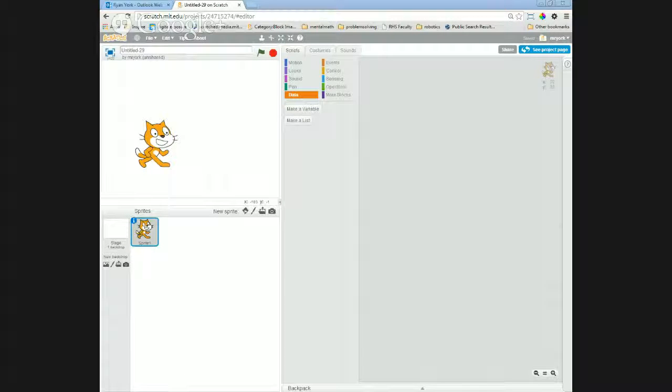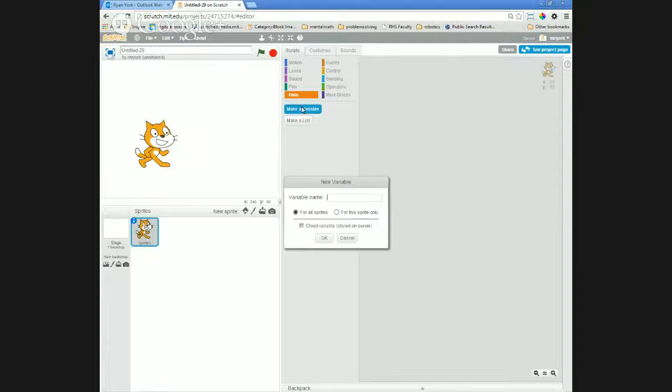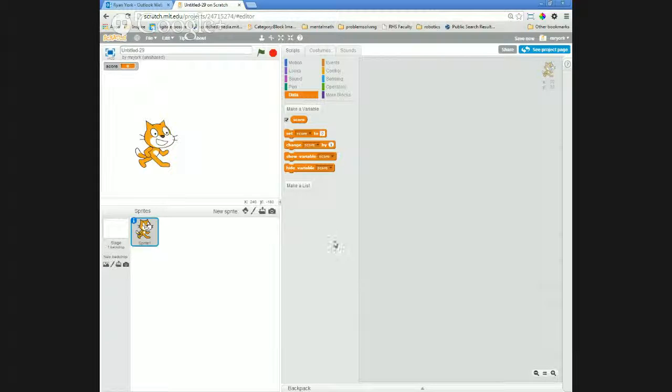To begin with variables, in Scratch, if you click on data, you'll see there's an option that says make variable. You can title this variable anything you want. A really common application of variables is scores, although of course there's tons of other stuff you can do with them. So I'm going to make a variable called score.